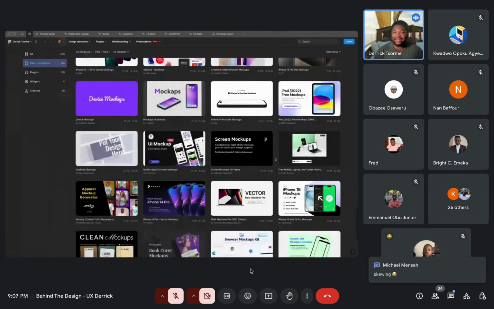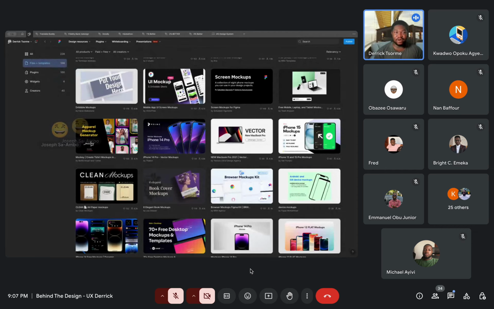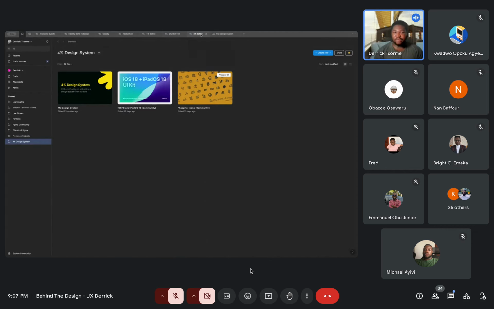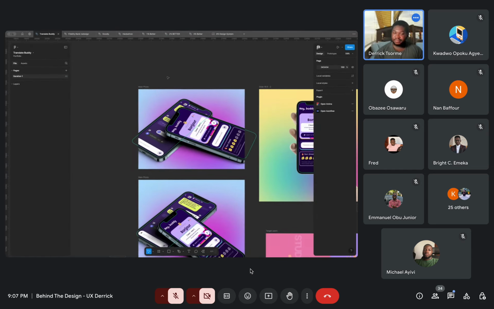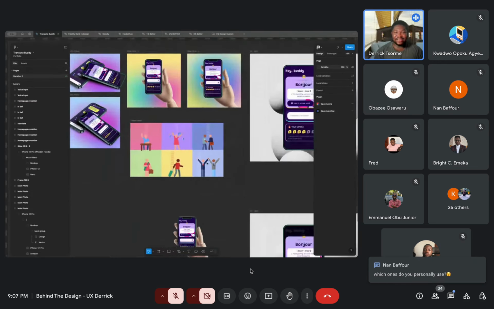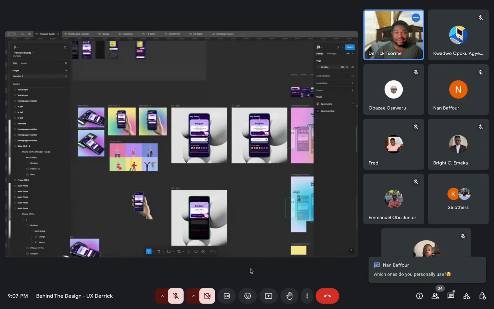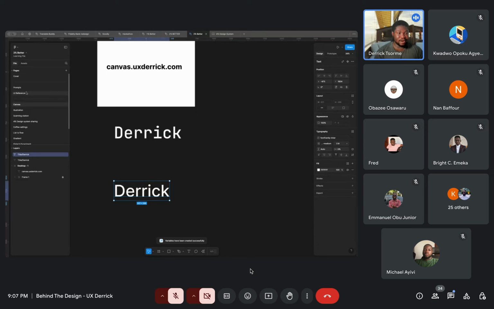You guys are right. There are lots of mockups here. So I urge you, just go to the Figma community and then download whatever mockup you want to use. Where was I? Yeah, presentation. Cool. I digress. Yeah, so presentations are very important. Which ones do I personally use? Nowadays, I resorted to UI reference.